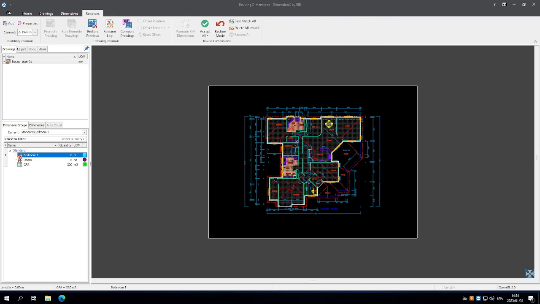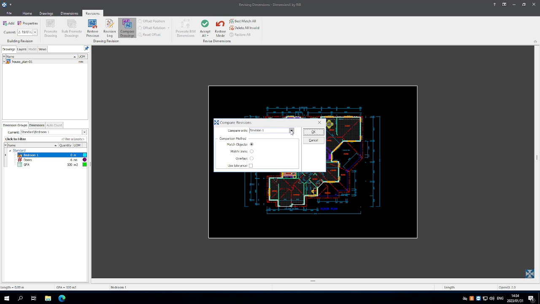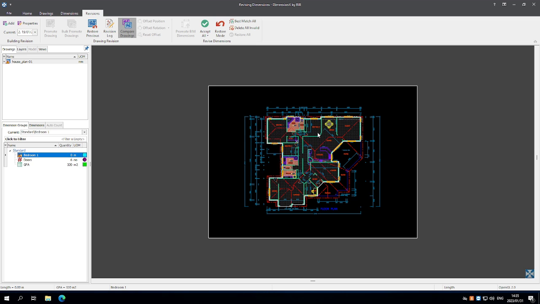Once your drawing has been pulled in, DimX has a very nice function under the Revision tab where you can compare your drawings to each other. You can compare different revisions to each other. So this is comparing the first initial drawing to revision 1, which we just imported. You can compare different methods. We will, for this example, compare objects.